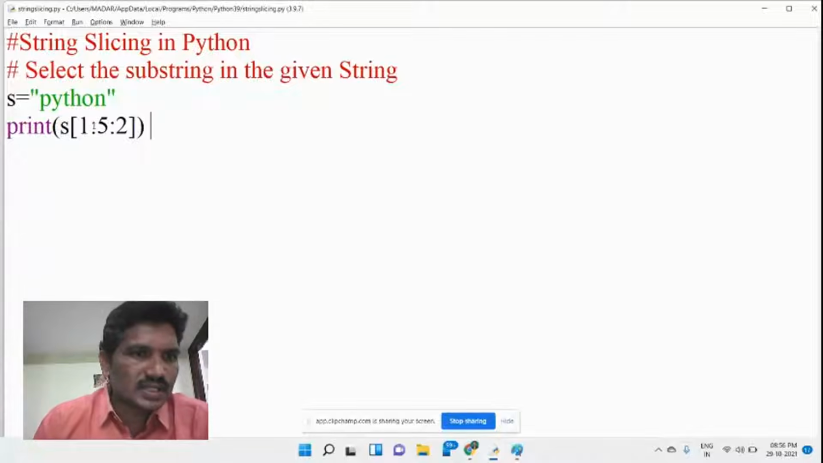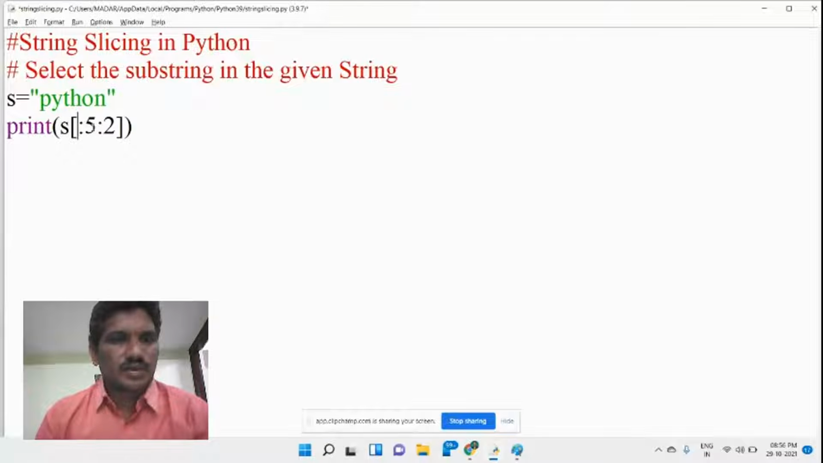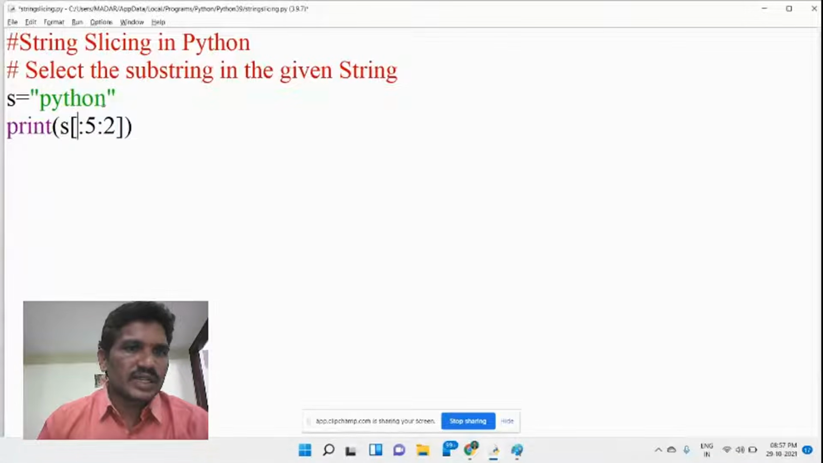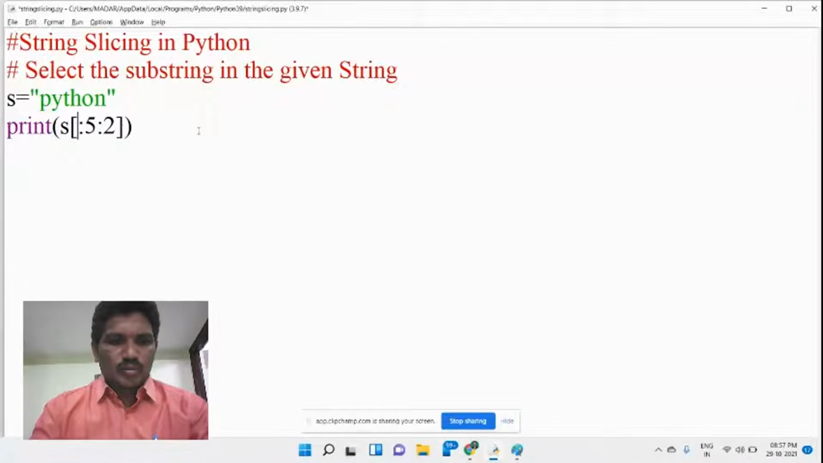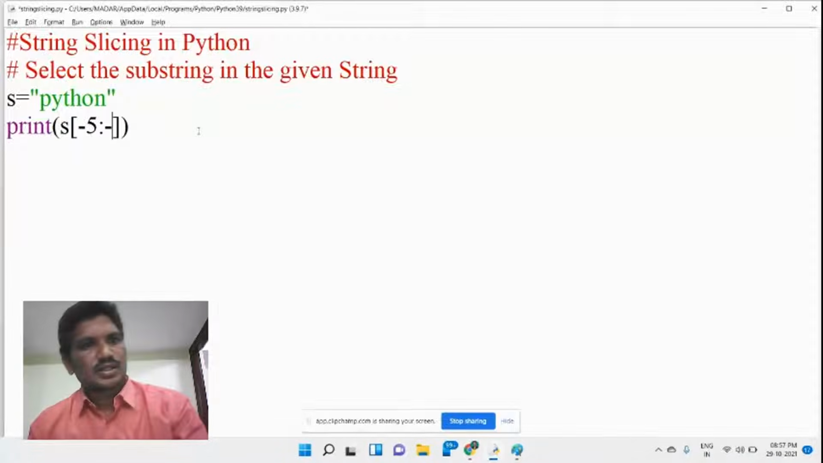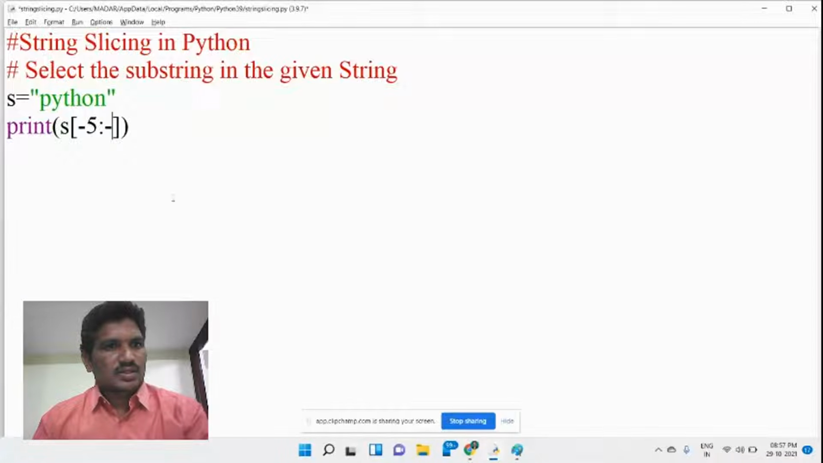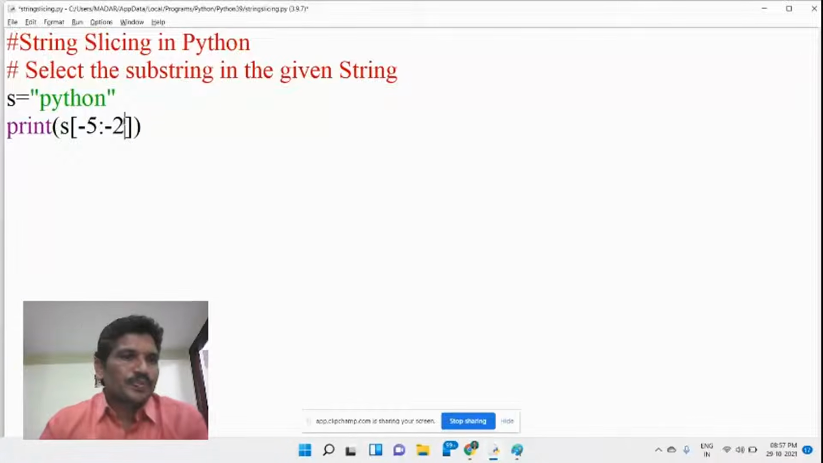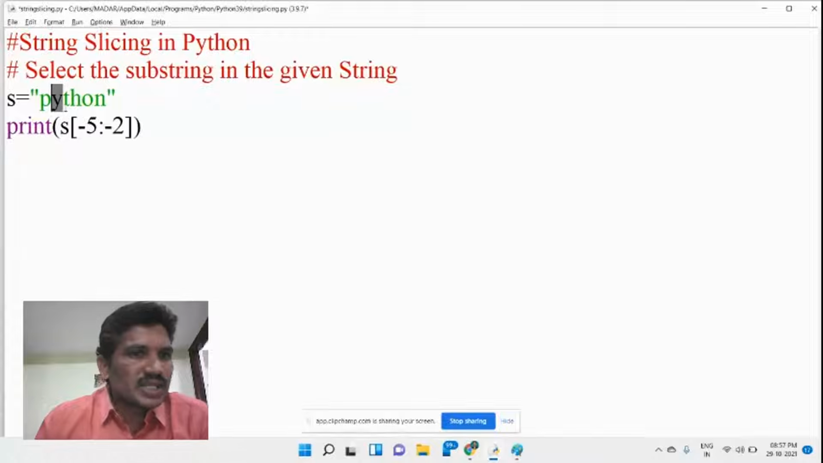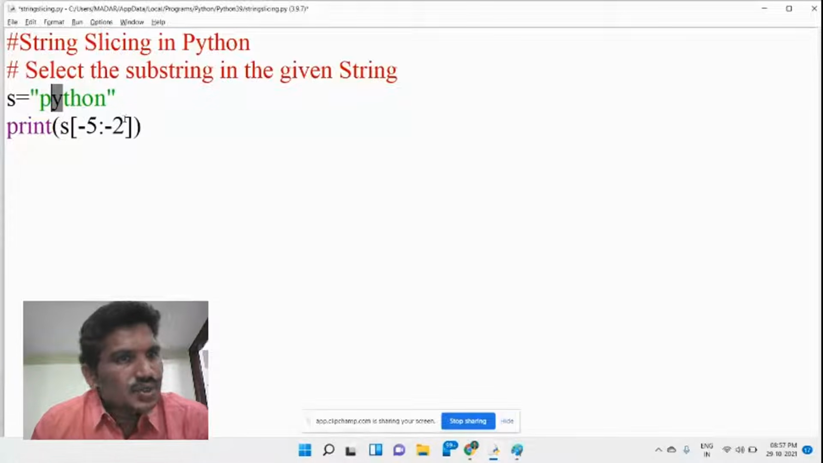Okay, this is about positive indexing. When you're working with negative indexing, the negative index starts from right to left. Okay, minus 1, minus 2, minus 3, minus 4. I have shown it in the diagram also. Then minus 5. This is minus 1, this is minus 2, this is minus 3, this is minus 4. Then it will display the characters up to minus 2.